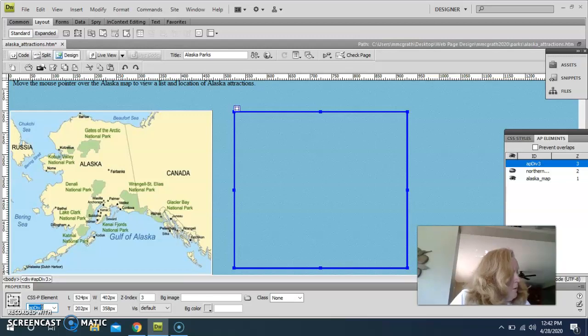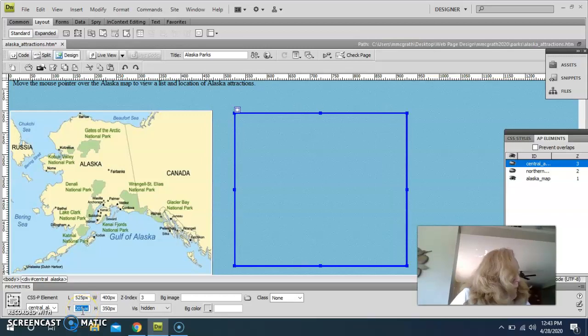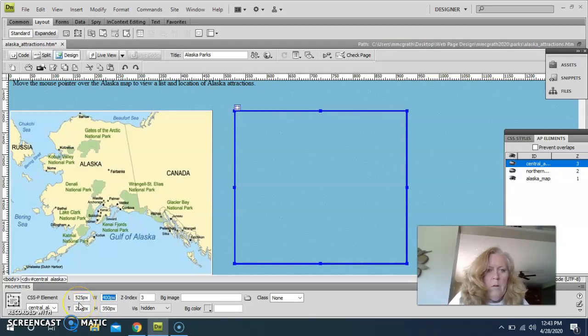We're going to call this Central_Alaska. The width is 400, the height is 350. Viz should be hidden. Left should be at 525. And right should be at 200. We're going to save. Now we have that drawn.